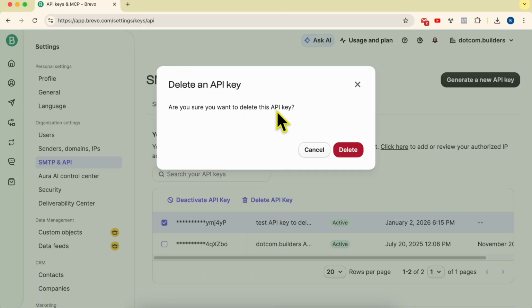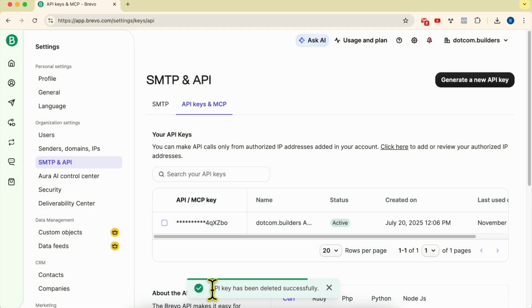Are you sure you want to delete this API key? Yes, click on delete. And just like that, your API key has been deleted successfully. And this is how to delete an API key in Brevo.